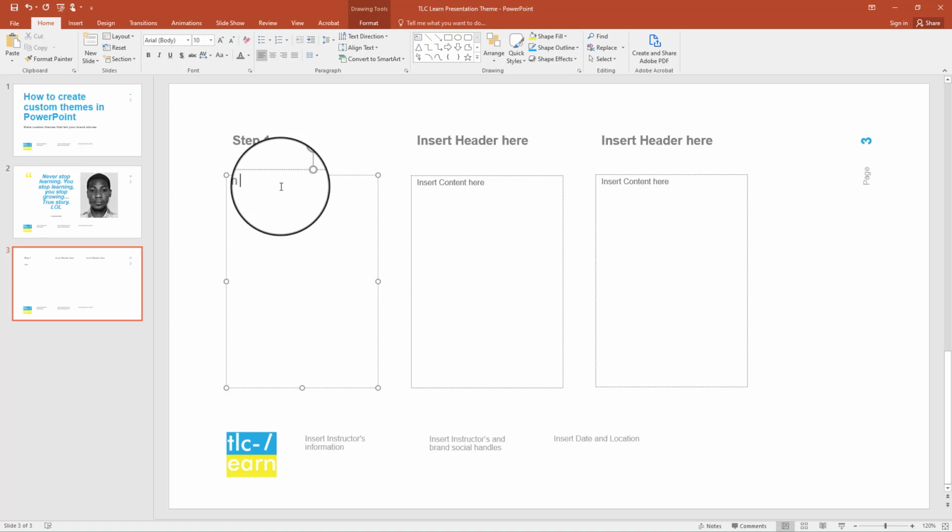I'm just going to type something here. So open Microsoft Word. No, maybe PowerPoint. There we go.